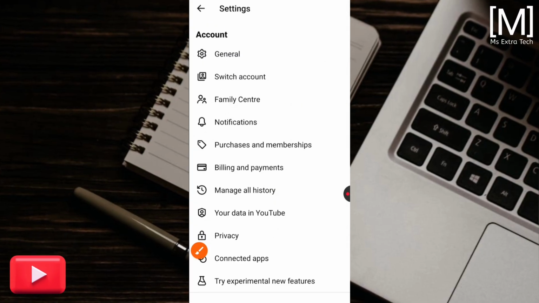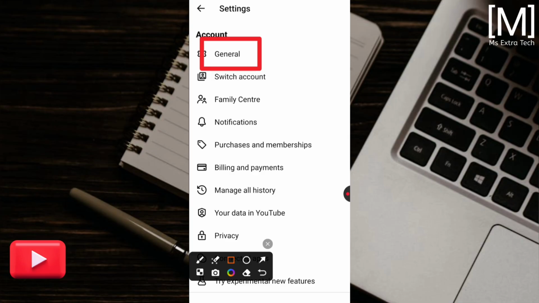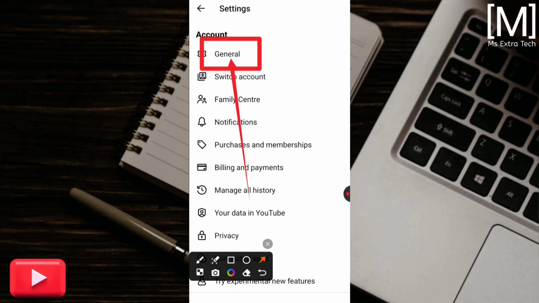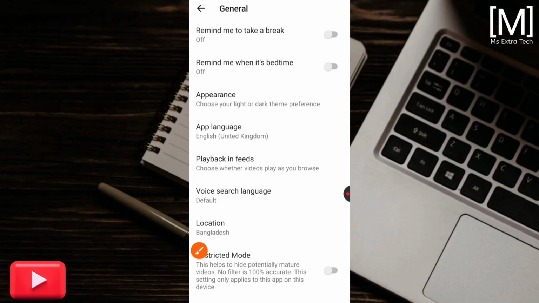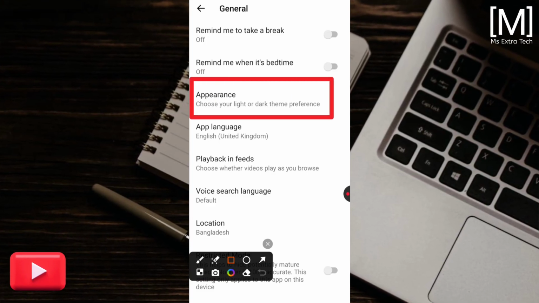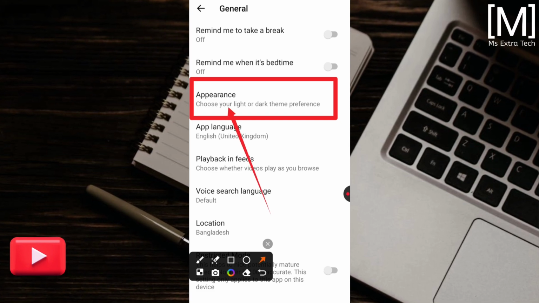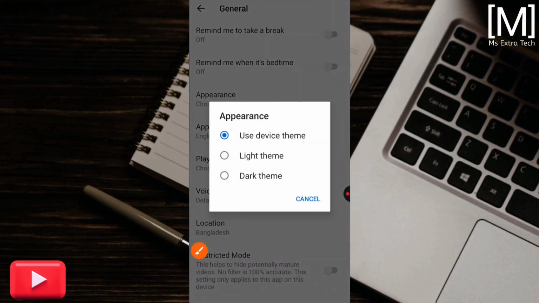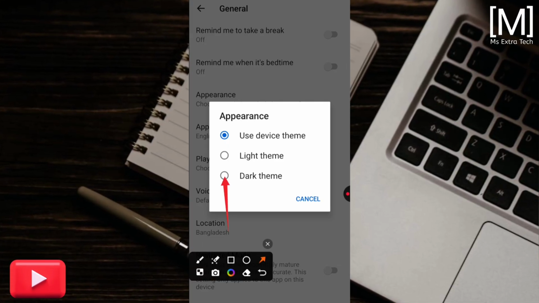After that, select general option and tap on it. Now select appearance option and tap on it. Now choose dark theme and tap on here.